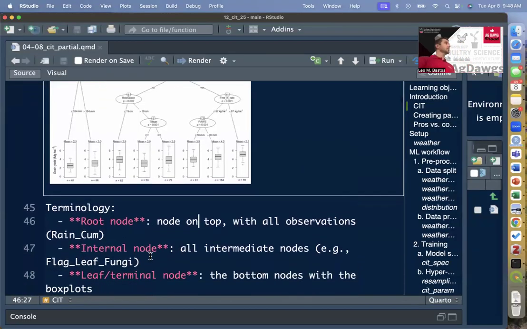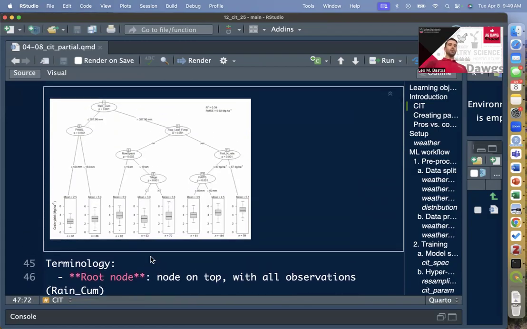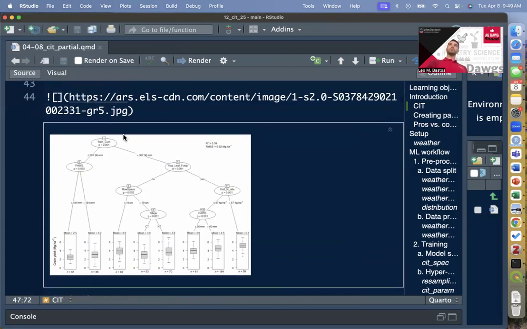All right, so three terminology concepts for this algorithm. The root node is basically the one on top. That's the one that has all the data rows. And something I want you to imagine is, imagine you have, again, 1,000 rows in this data frame.